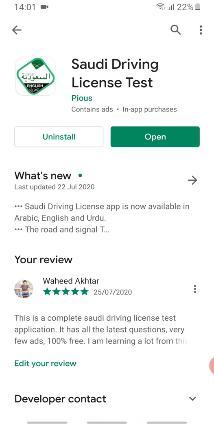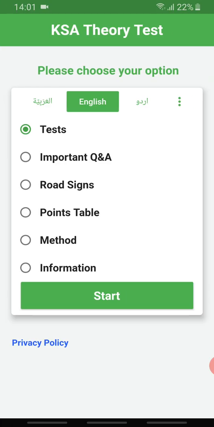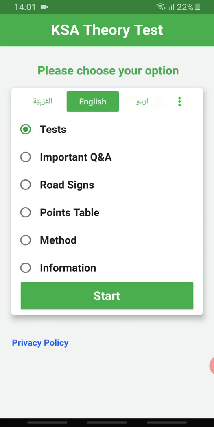So without any further ado, just download. I already have it downloaded, so hit the open button. As you can see, the app is very neat and clean, very easy to follow. There are three languages: English, Urdu, and Arabic, and you can practice in any language, but in this video we are going to use the English version.